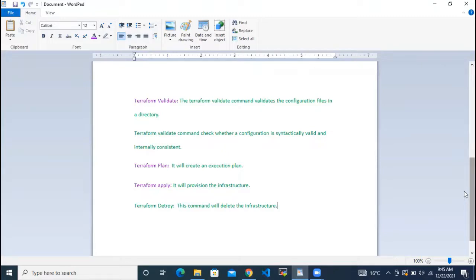And next is Terraform apply. Once we run Terraform apply, it will provision the infrastructure, whatever we are going to create, and it will be created in the cloud.